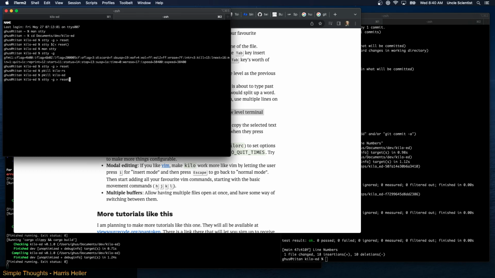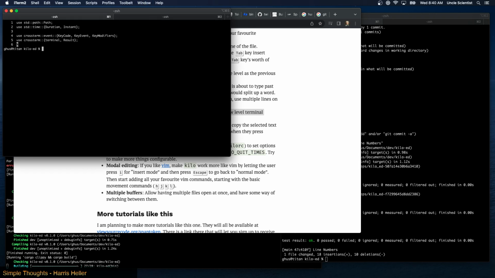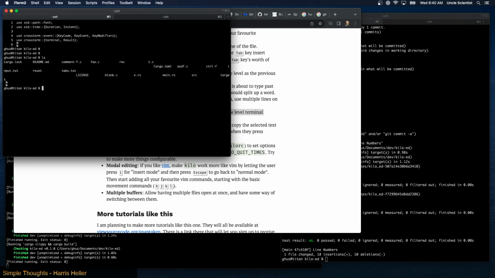Let's grab this again here and reset my terminal, because this is kind of annoying. If I do that, it looks terrible. So let's do reset. There. Okay.